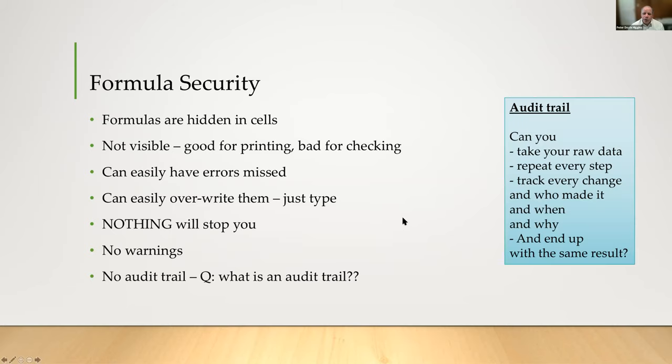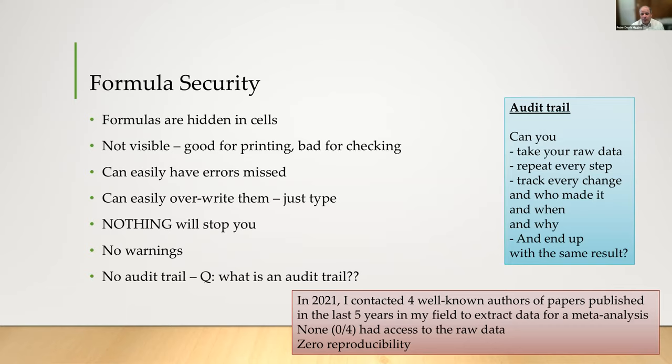And an audit trail means you should be able to take your raw data, repeat every step, track every change, who made it, when, why, and end up with the same final result. If you can't do that, you don't have reproducible data analysis. As an example, in 2021, I contacted 4 well-known authors of papers published in the last 5 years in my field, so not that old, to extract data for a meta-analysis. None of the four had access to the raw data. So there was no reproducibility of papers that were published less than 5 years ago.